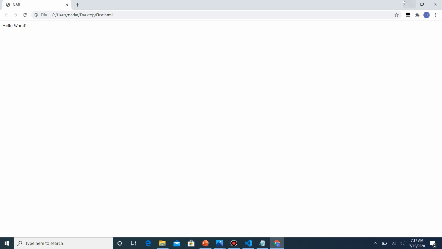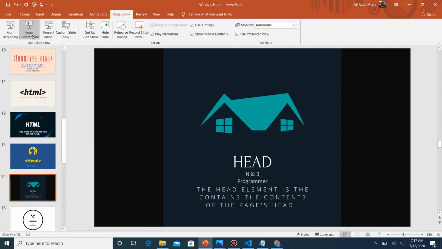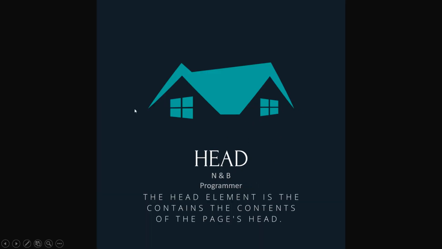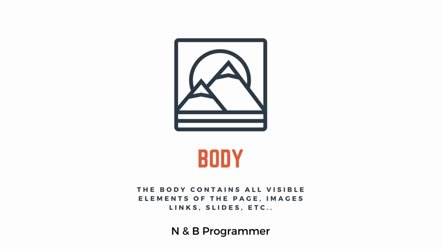Okay, so that was our first HTML program. Let's see more about the elements. Let's check them more. So the head, I hope you understand the head now. And then you have the body. What is the body tag? The body tag contains all visible elements of the page: images, links, slides, etc. In some websites we have slides where you start going through the images, and that's found in many websites. A slide goes in the body tag.